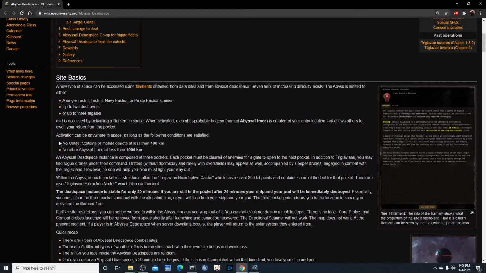Now, you cannot start one of these sites if you're close to a gate, station, or mobile depot within a 100-kilometer range. And you cannot start one of these sites if there's another abyssal trace within 1,000 kilometers of you. So if anybody else is running abyssal sites near you, make sure they're not within 1,000 kilometers of you.